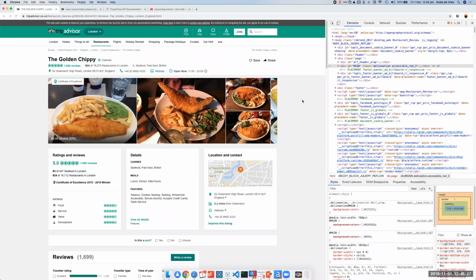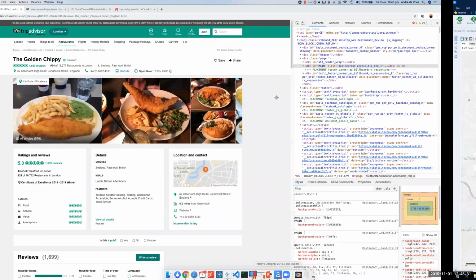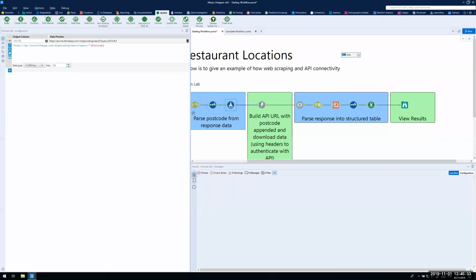Yes, can I go over how I built the formula to get the postcode? Yes, very good. So if I go back into Alteryx, here I have the formula. And what I'm doing is I basically create a string here.